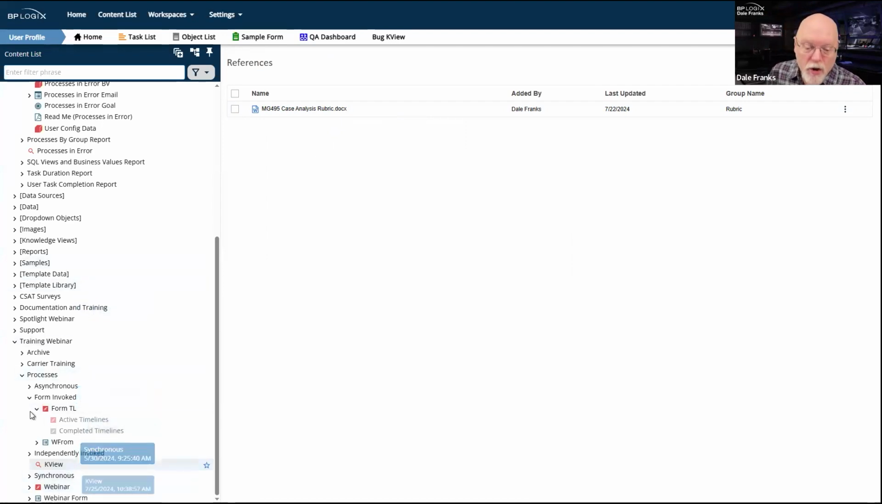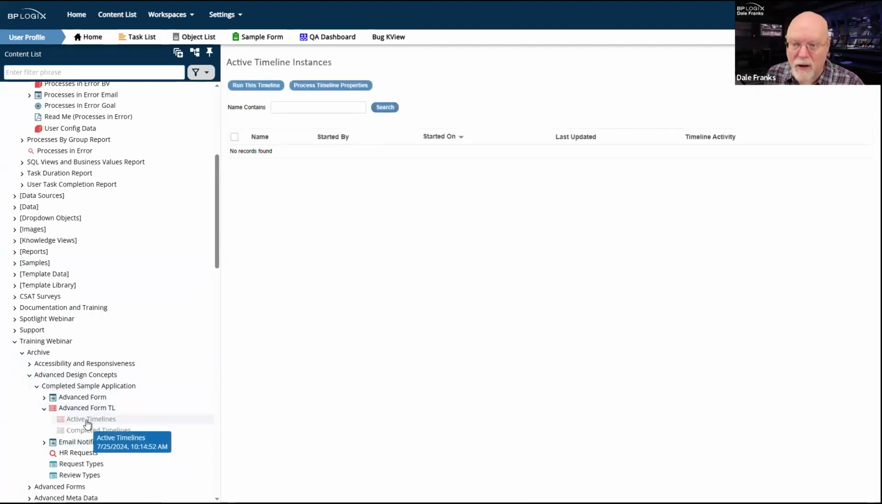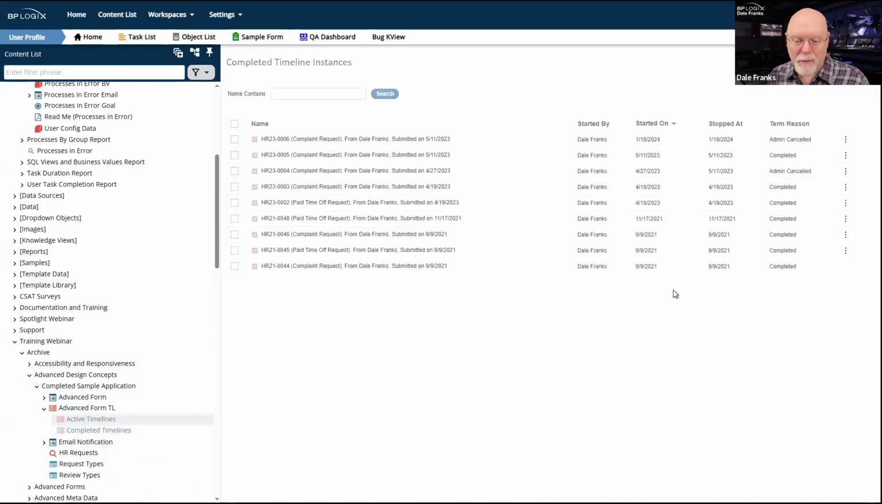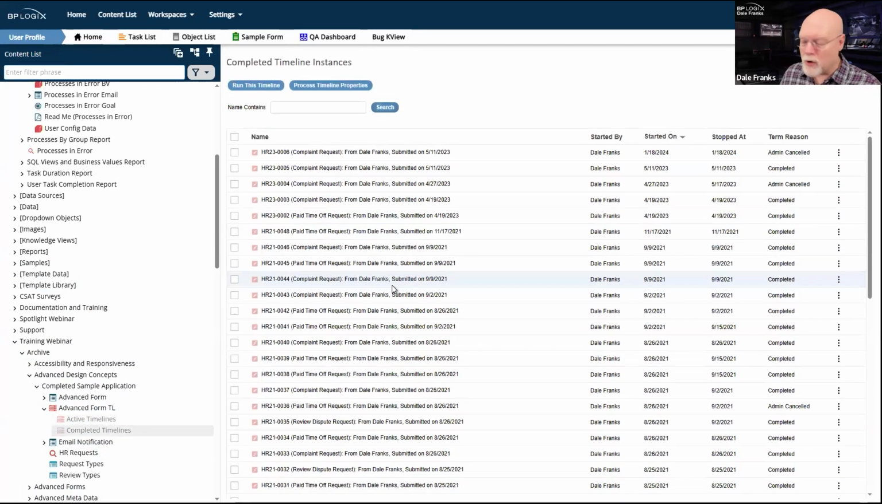So what it should look like, let me go back into archive and go back to advanced design concepts, completed sample application, and we'll just go with advanced form TL. Don't have any active timelines. That's fine. We'll go to the completed ones. So this is what I should see, whether I'm looking at it here in the content list, which, by the way, is a knowledge view, or whether I'm looking at it in a knowledge view that I've created myself, I'm still going to see the same thing.